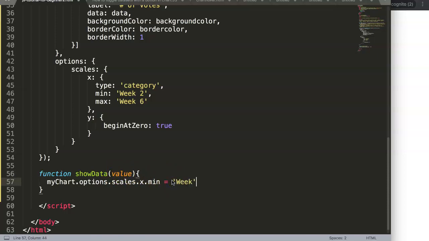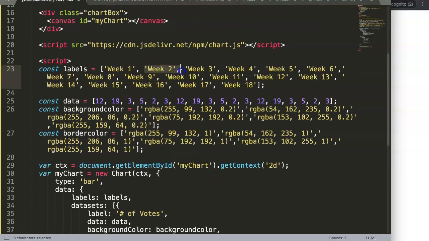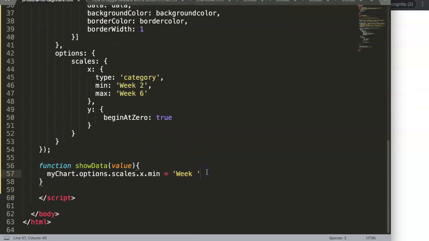We say "Week ", making a space, because it must be exactly identical, including the space, like what we have in the labels here, or else it won't work. And then we say plus, what? Plus the value that we clicked on. Alright, so once we have that, that's fine.